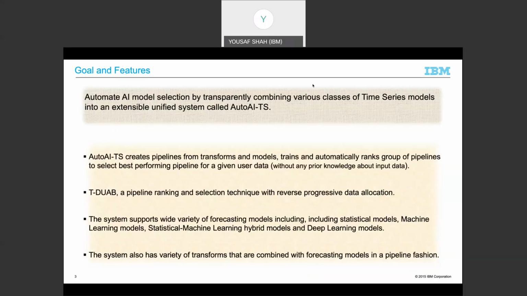AutoAI TS creates pipelines from transformers and estimators and automatically ranks them to find out what's the best pipeline. It's important to note that we don't assume any prior knowledge of the input data, so the user just has to drop their data set to the system, and the system does the rest of the job. T-Daub, which is a proposed pipeline ranking mechanism, is used to rank the pipelines in order to find the best performing pipeline for the given user data.